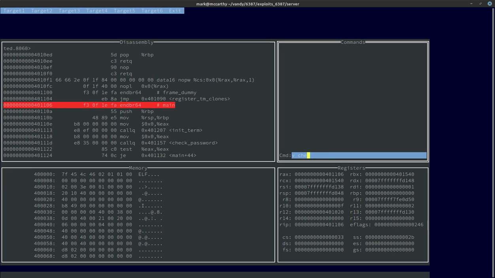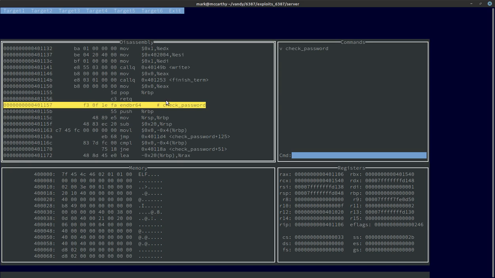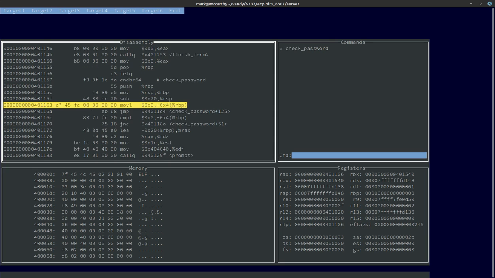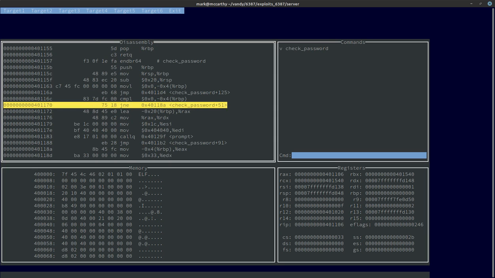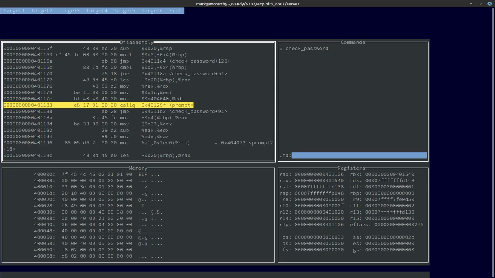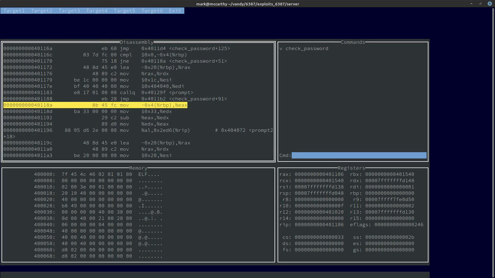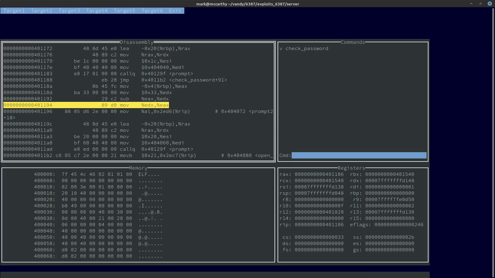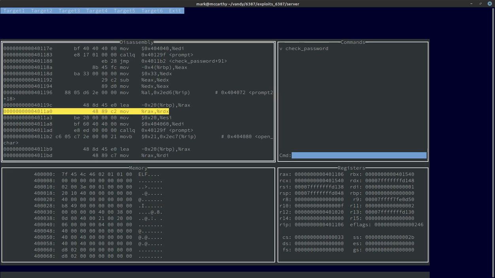Well, let's look at check password. Seems to be our first place to look each time. So we scroll down through here, and so far it's looking like the others. It prompts and then immediately jumps to 4011B2. Here's the second prompt, the try again prompt.